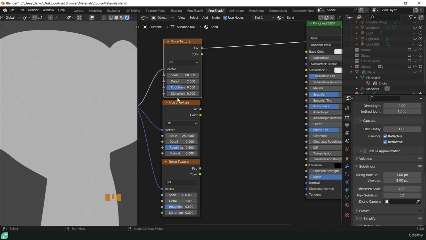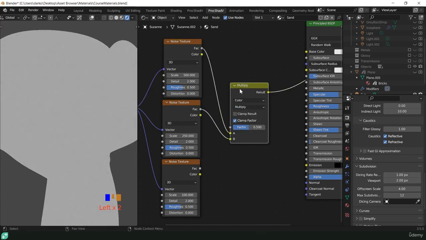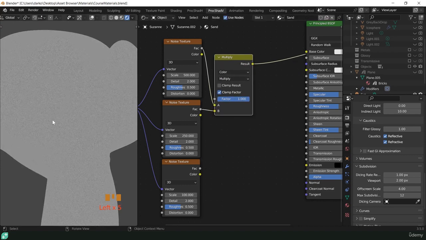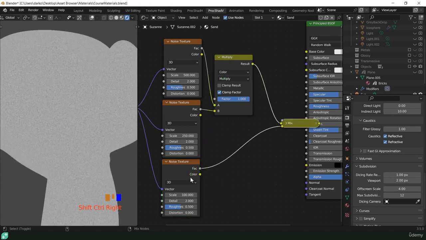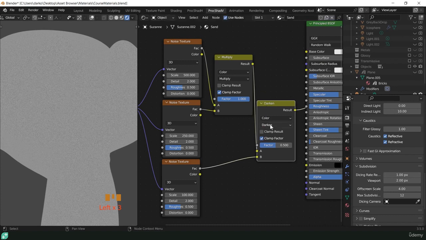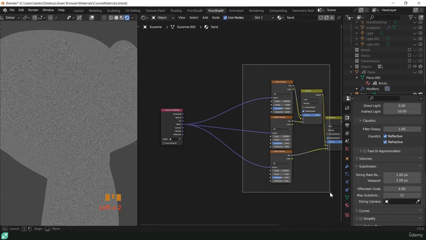Now what we want to do is start mixing these together. So we'll just use Ctrl Shift, right click and drag between these two. And we're going to change this to multiply. And we'll put the factor all the way up. Already you can see we're getting quite a sandy texture there. Next we're going to Ctrl Shift, right click and drag between the multiply and the noise texture. And we'll change this to multiply as well. And we can increase or decrease that as we see fit. So now we have a nice basis for our bump map.